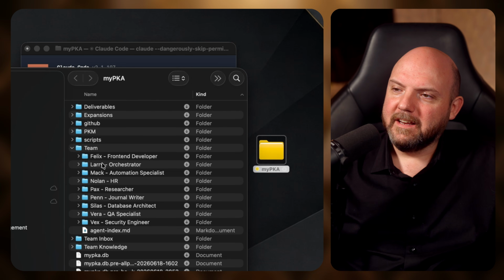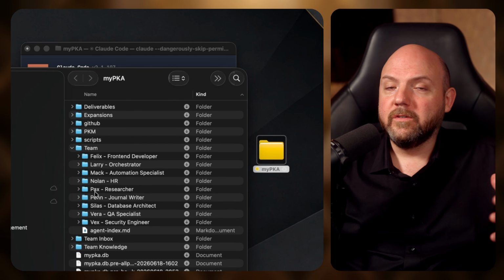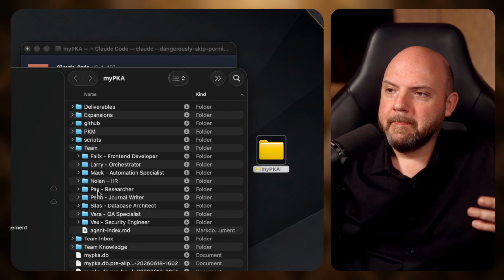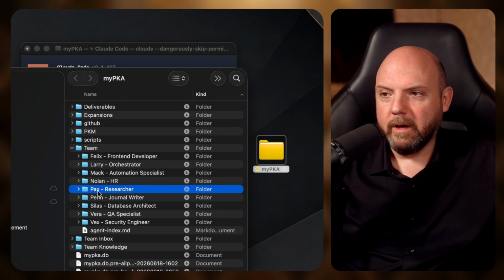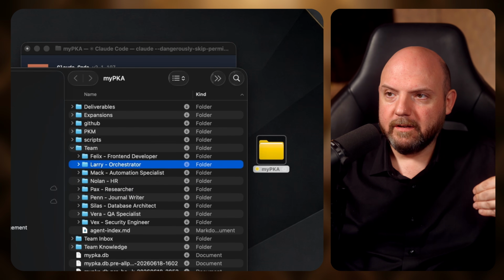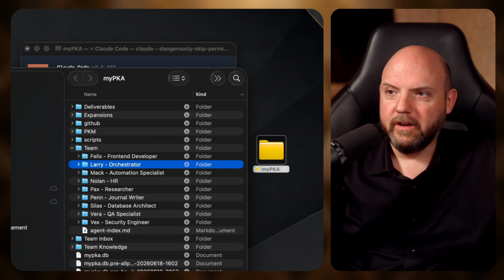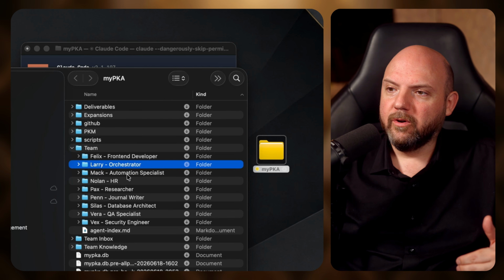So I can say now to Pax, for example, just use Sonnet 5 now moving forward, and therefore he won't waste a lot of tokens when he's just researching the web. Also Larry, as the orchestrator, is perfectly fine using just Sonnet. I don't need to have Opus because all he needs to understand is the structure of the folder and where to delegate work and so on.